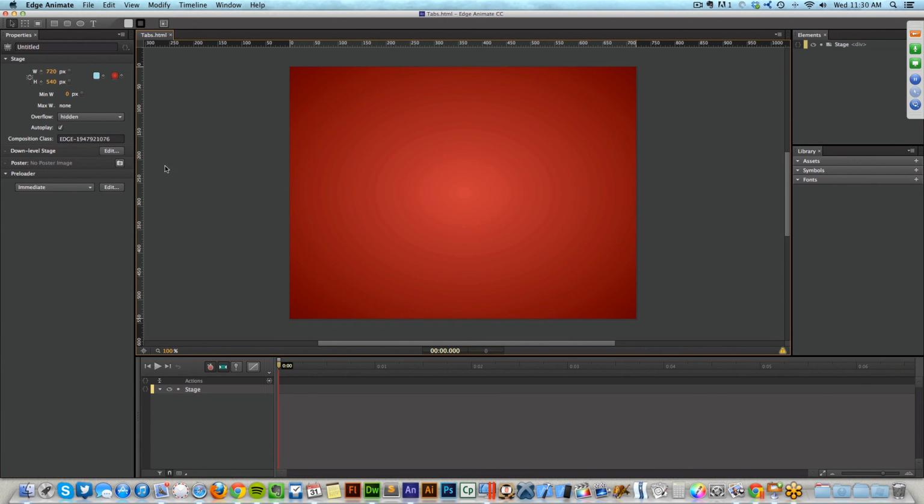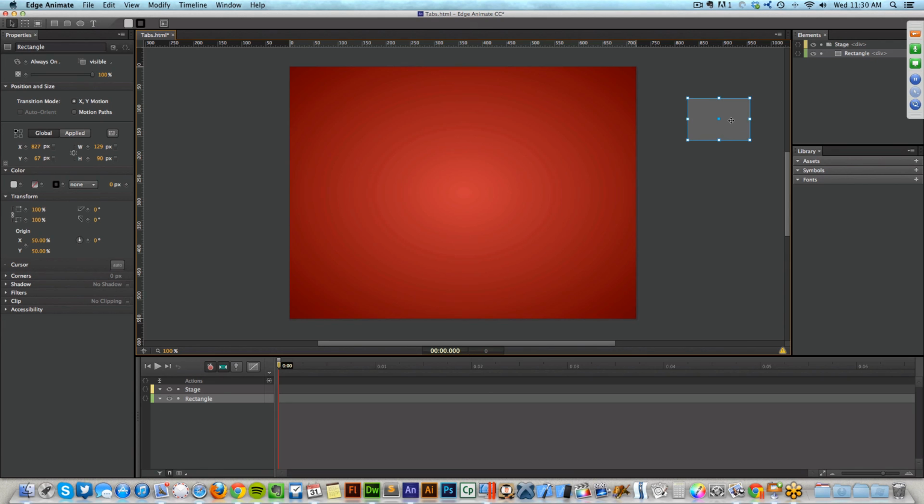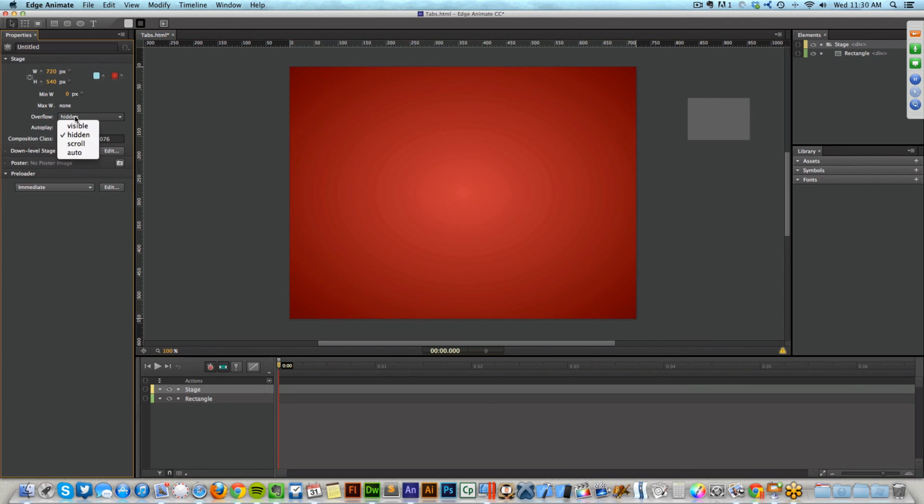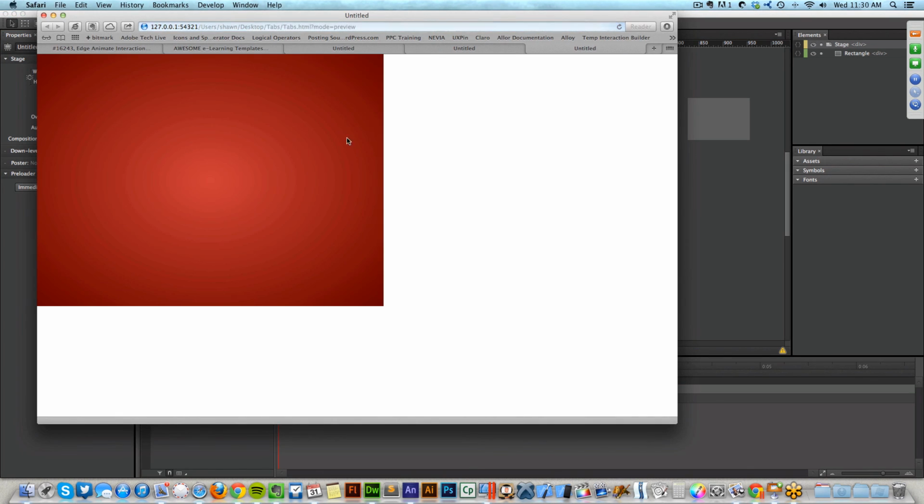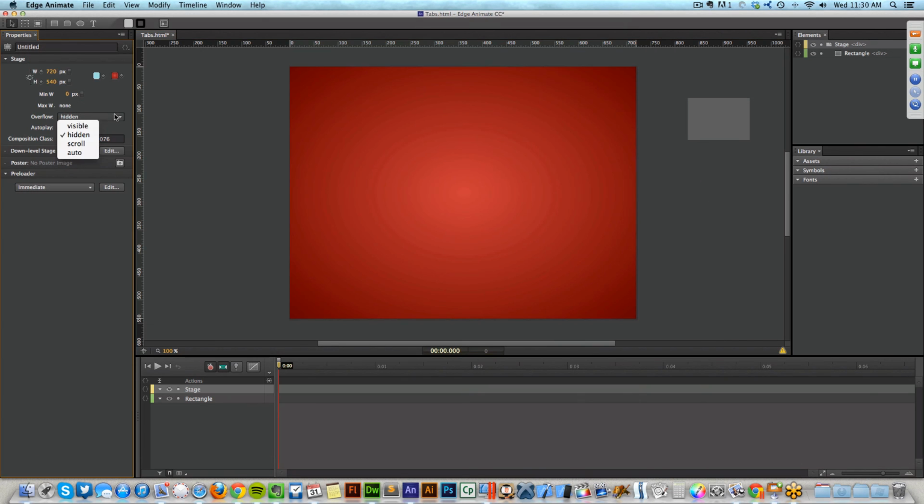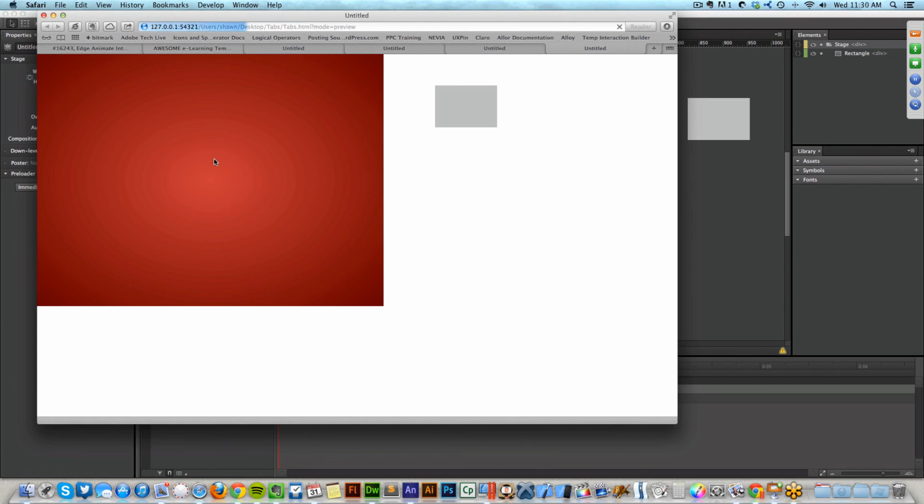So let me go ahead and start working with some other things. We've talked about the minimum width and the maximum width. Overflow is for when you have content animating from outside of the window to inside of the window. If your overflow is set as hidden, then that content won't be visible. So if I hit Control-Enter, you'll notice that rectangle is not visible over on the left or right hand side. Well, if I select visible and hit Control-Enter, you'll notice that rectangle is now visible.